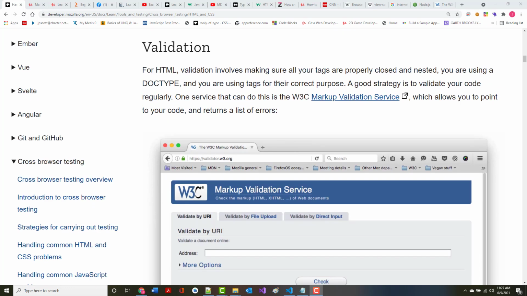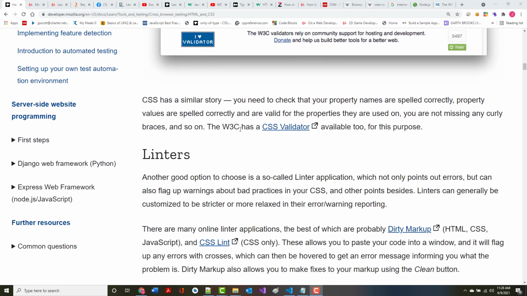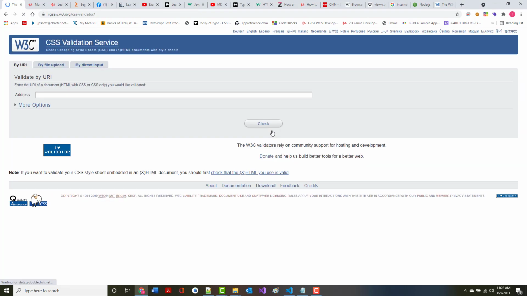Validation, and I just mentioned that I think in the last video. For HTML, validation involves making sure your tags work properly, they're properly closed and nested. You've got a doctype in there, you've got the lang attribute for your HTML, etc. The W3 markup service is the one that I use. And again, the W3C has the CSS validator as well, and that's the Jigsaw one. We've looked at that.